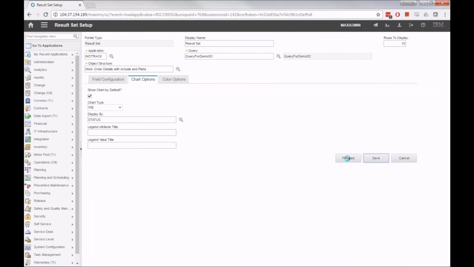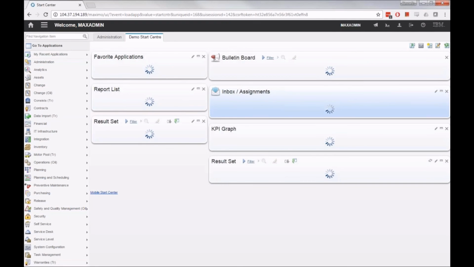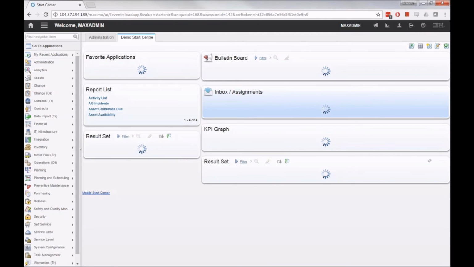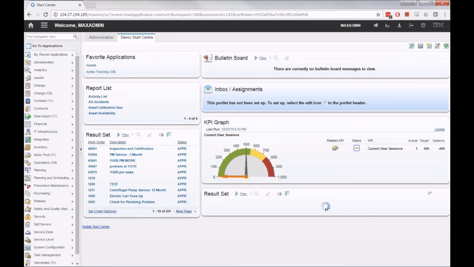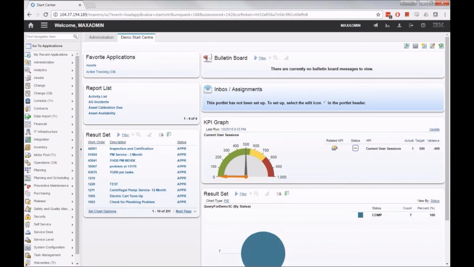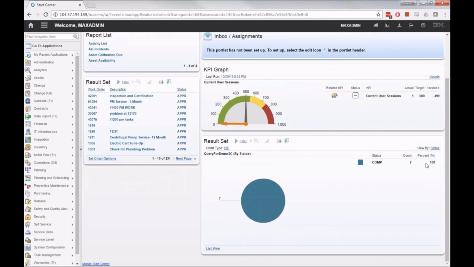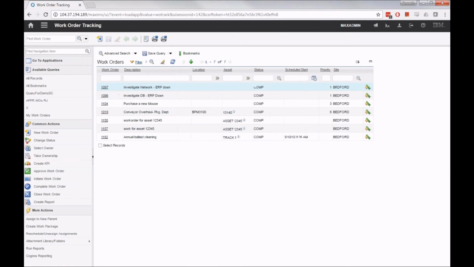Then finally, I'm going to click finished. And it should display right now whatever work orders I have in a pie chart, which they're all going to be completed, I believe. Now it's loading. There you go. See? 100% completed, count 7. And you click here, it's going to take you to all the completed work orders. There you go, the same query.